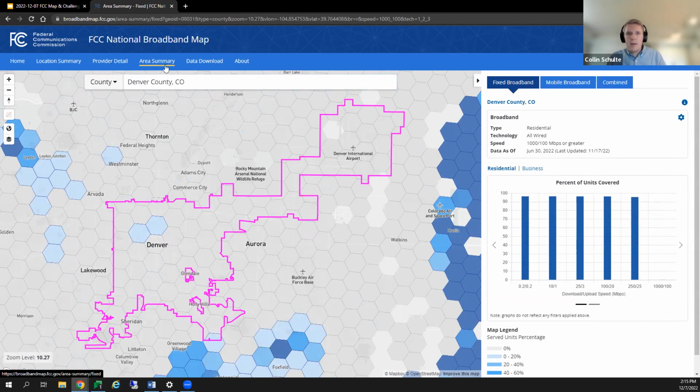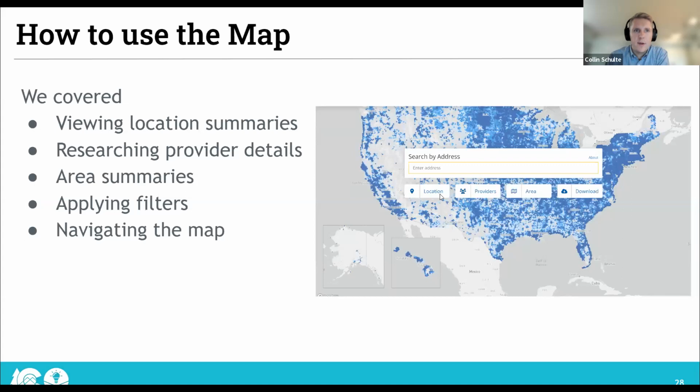And the last one is going to be the data download. And I'm going to hand that off to Adam here. And he will take you through how to do the data downloads. But I do want to summarize very briefly what we've talked about. We looked at how to view location summaries, researching provider details, area summaries, applying the filters, and navigating through the map. So Adam, why don't you take it away?